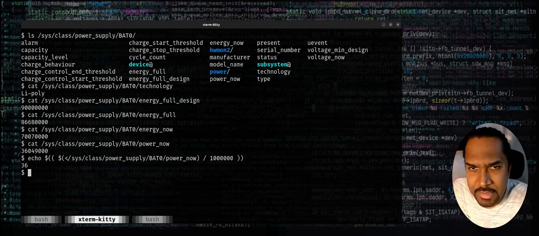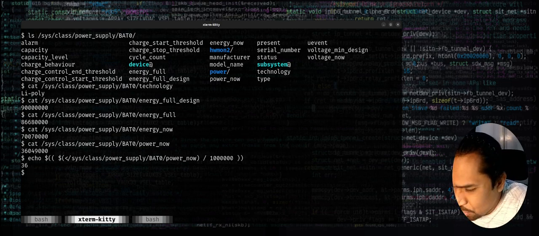If you want to get it at just integer precision, you can do it in bash shell. It's very straightforward. You could simply say echo dollar double parenthesis, and then dollar parenthesis less than /sys/class/power_supply. I hope I've spelled it correctly. Auto completion didn't work. Okay, anyways, sometimes it doesn't if you have a complex flow like this. Anyways, BAT0/power_now. Divide by 1 followed by 1, 2, 3, 4, 5, 6, 1 million. 36 watts. But sometimes you want to have floating point precision.